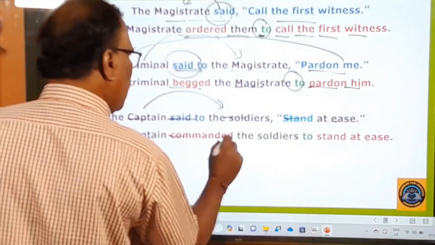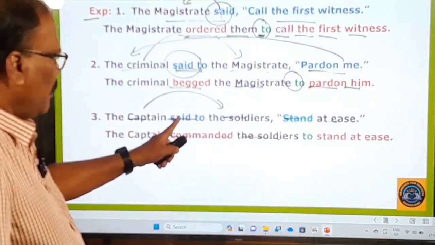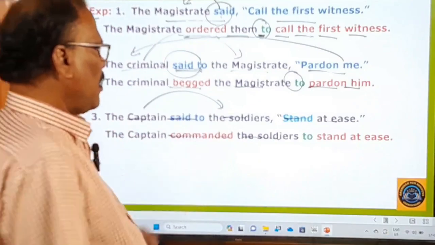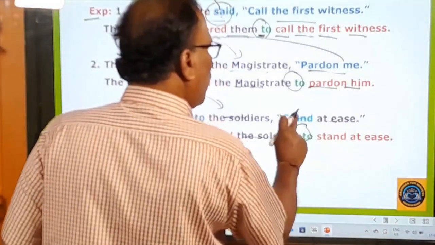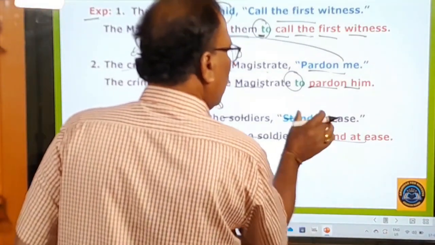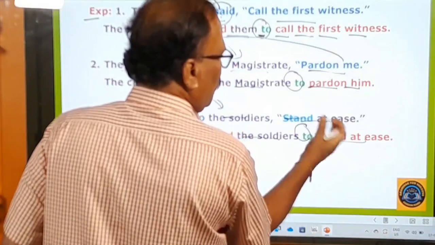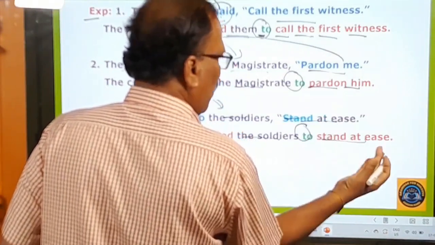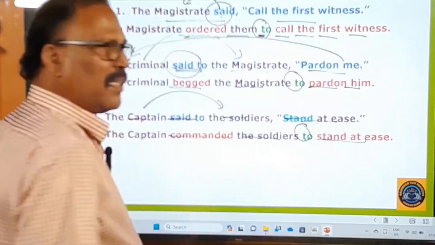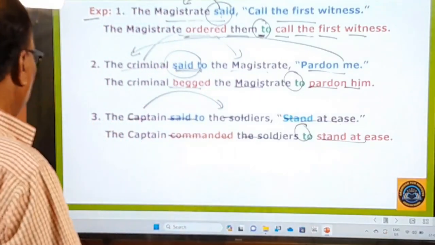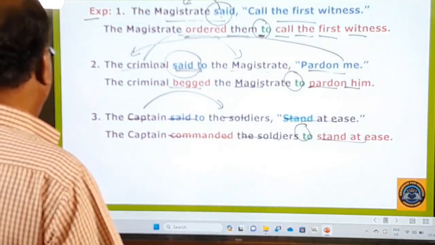The captain commanded the soldiers. "Said to" is turned into "commanded". Now the connecting word "to": stand at ease. There are no words to be changed in "stand at ease". So other forms are other words, and that's why this sentence is written as it is, right? And now let's move on to the next example.